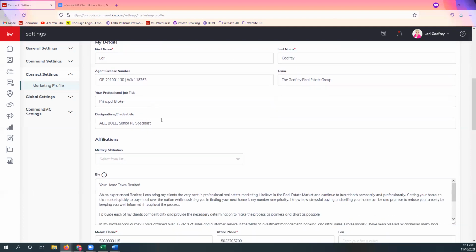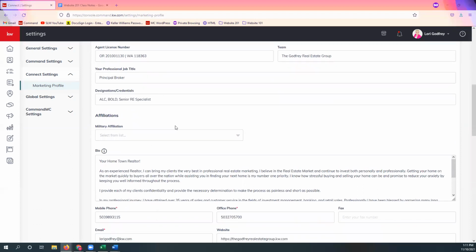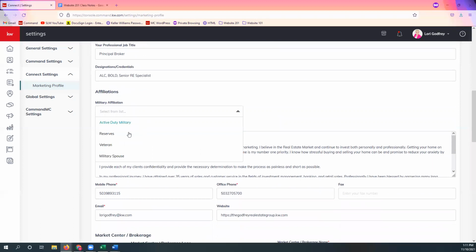Underneath that, we have our job title and designations. You'll want to make sure that those are plugged in. We also have our affiliations. You now have access to select your affiliations, so you guys can select that as well. And if you guys are not affiliated, you can essentially just leave it as is. You'll also notice that as you start selecting active duty, it should now give you an option that allows you to select the branch as well, which is pretty cool. This is a new update that seems to be trickling out.